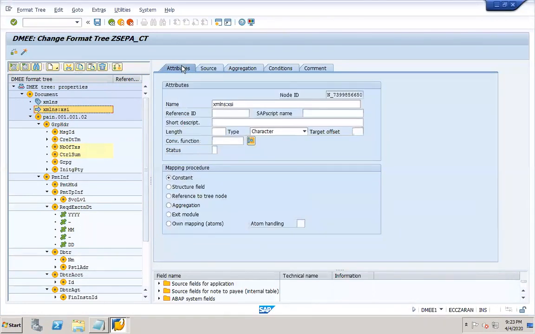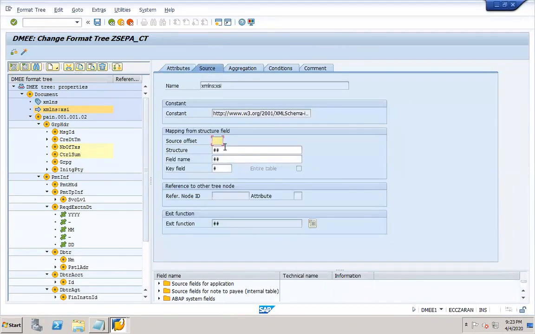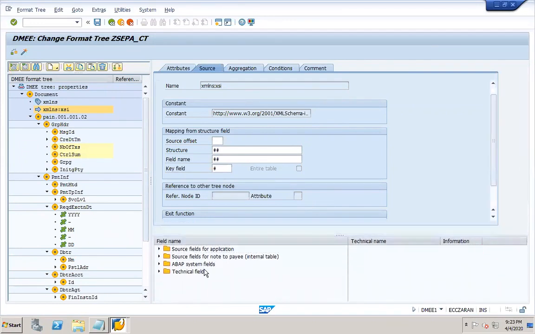Now, structure field. Suppose I'm selecting structure field. So in the source, constant becomes faded. Okay, it will be in display mode because I'm not selecting constant. Because I'm using a structure, these are activated. Mapping from structure field is activated. But what do I have to give here? What is that structure? Those structures you can see here.